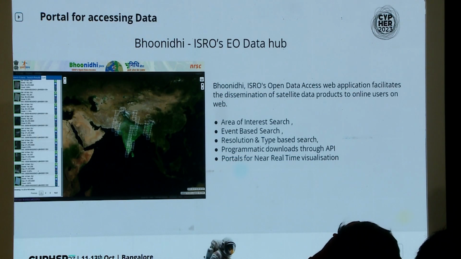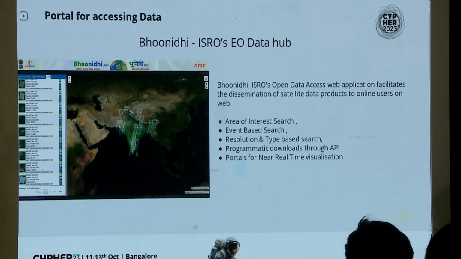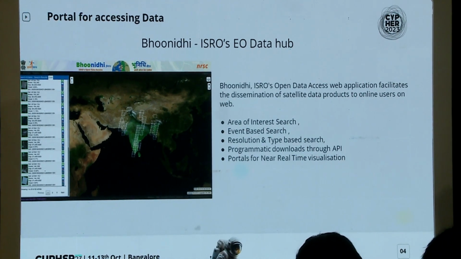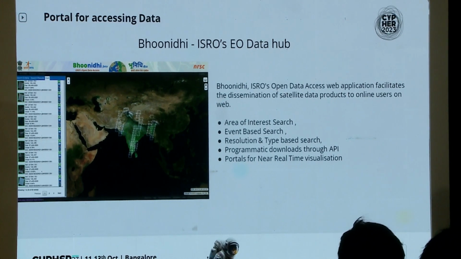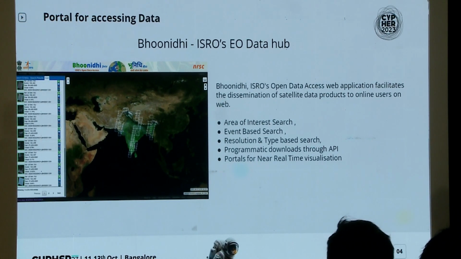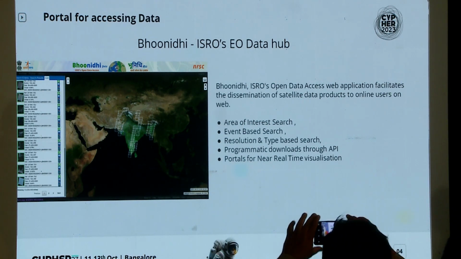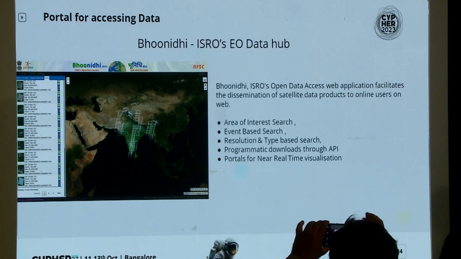Now, I talked about these satellites, and they generate a lot of data. In fact, at NRSC, where I work, we have ground stations in Shadnagar, a place near Hyderabad. We have ground stations in Jodhpur and other places as well, and a ground station in Antarctica. These are polar satellites, so whenever they get into the field of view of our ground stations, we get the data. And we have almost petabytes of data.